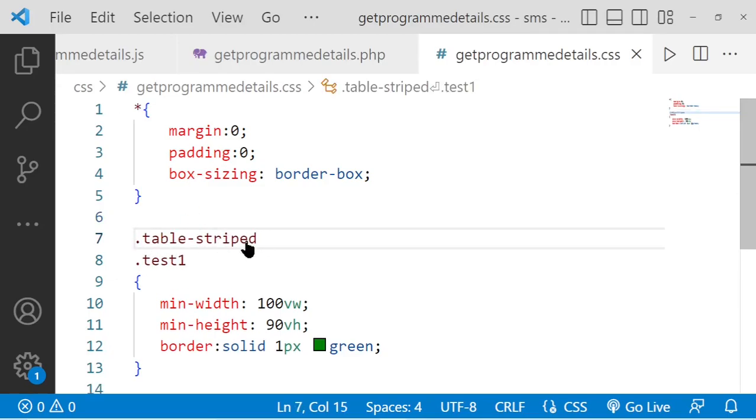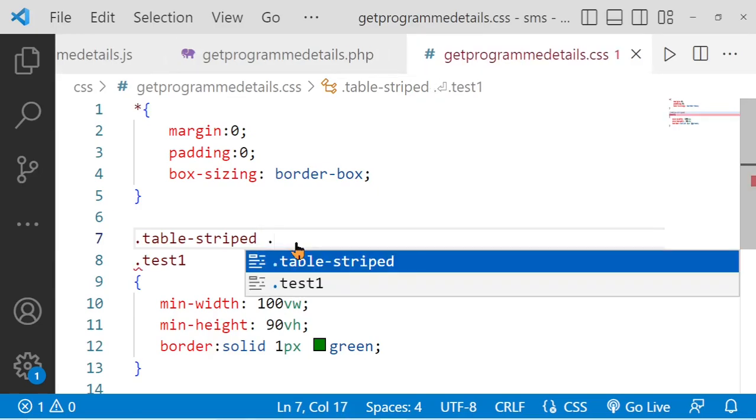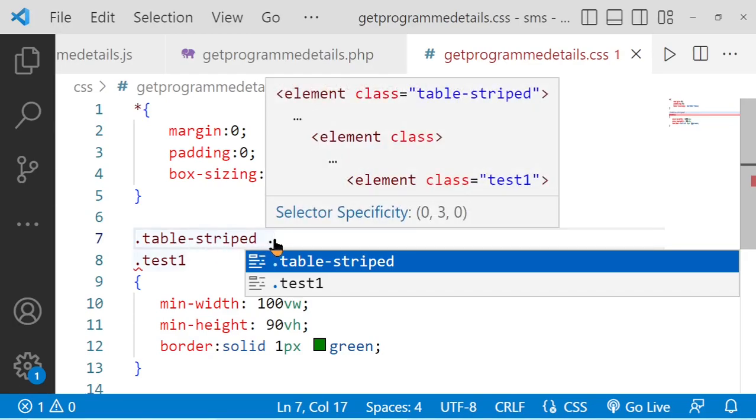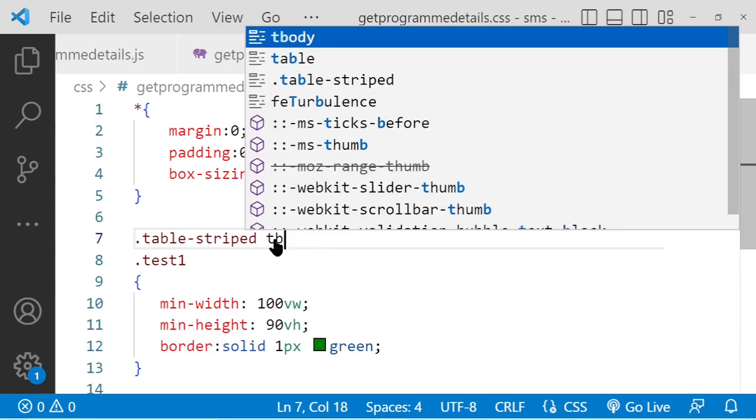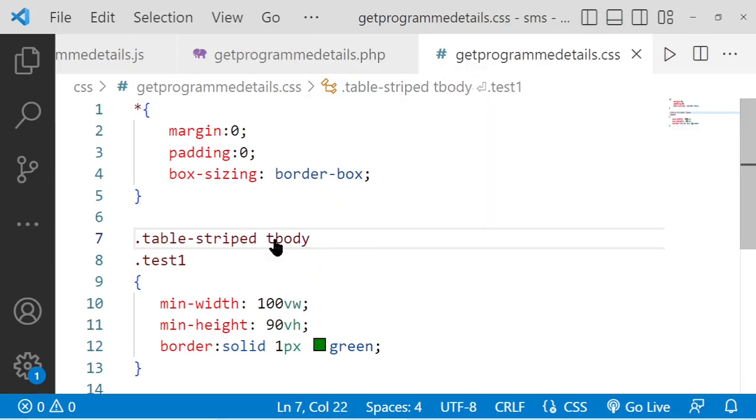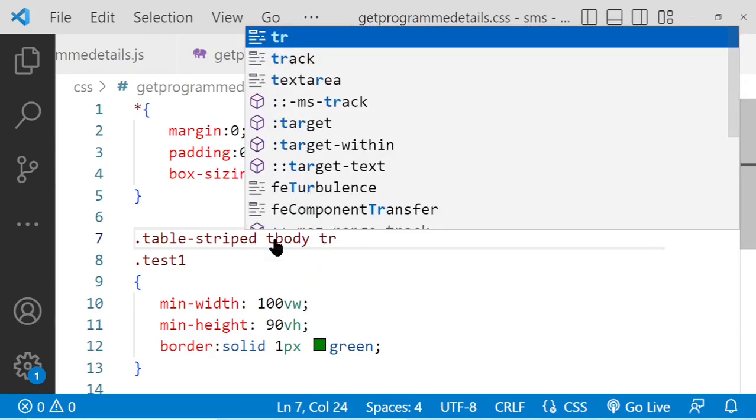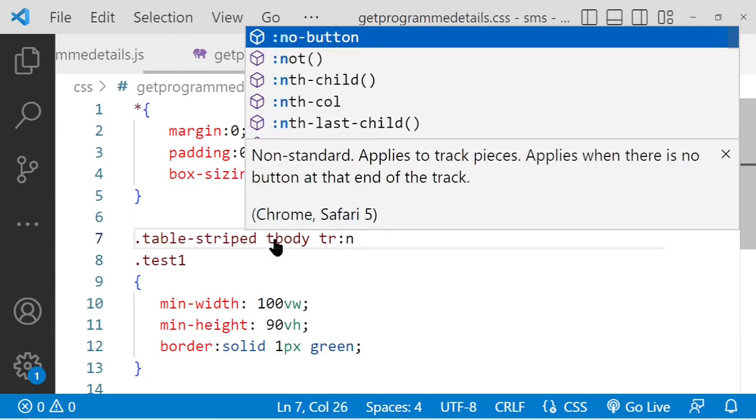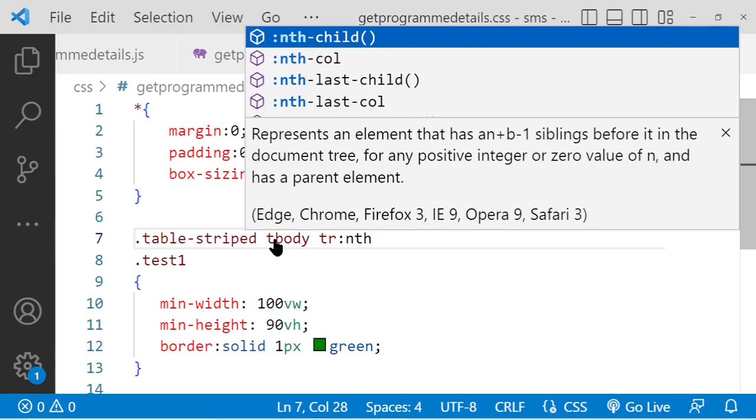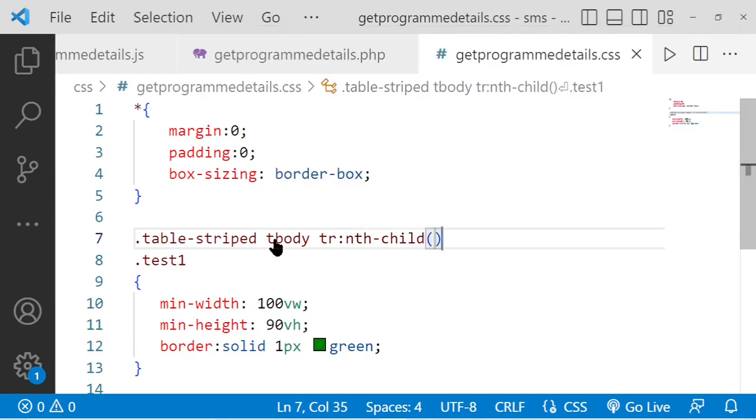All the rows of this table-striped class, we want to grab those rows. So for example, inside this class, if there is a table body, tbody element, and inside that tbody element, if there is a tr element, then what we want to do is, if that row is the nth child, I mean if it is an even-numbered child of its parent.